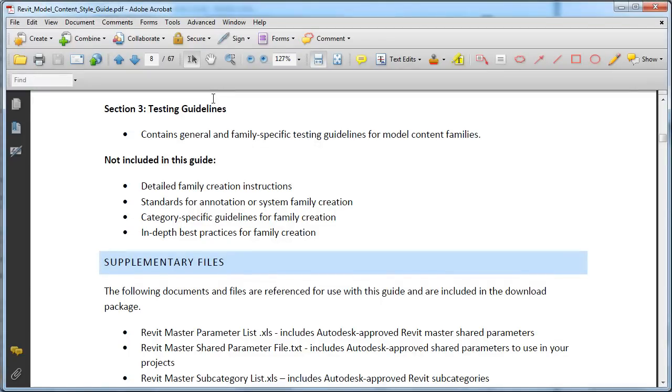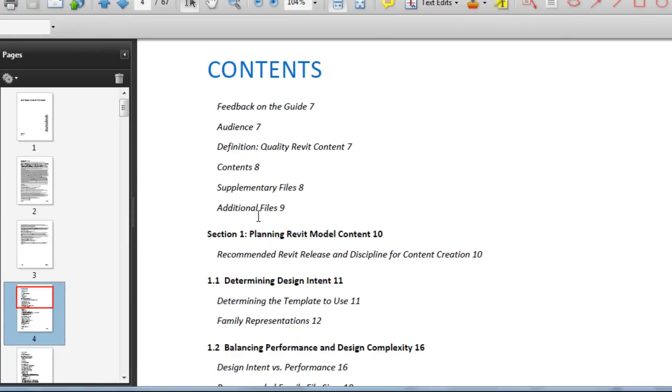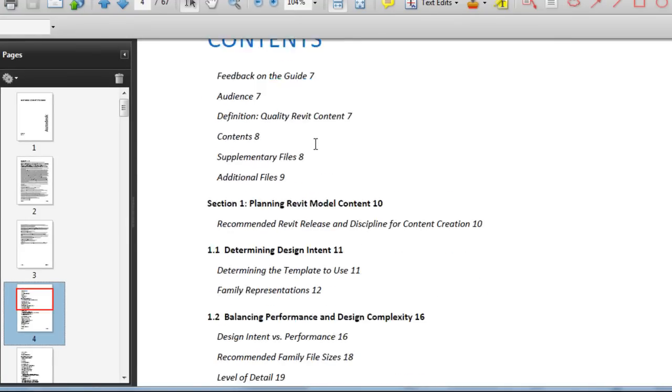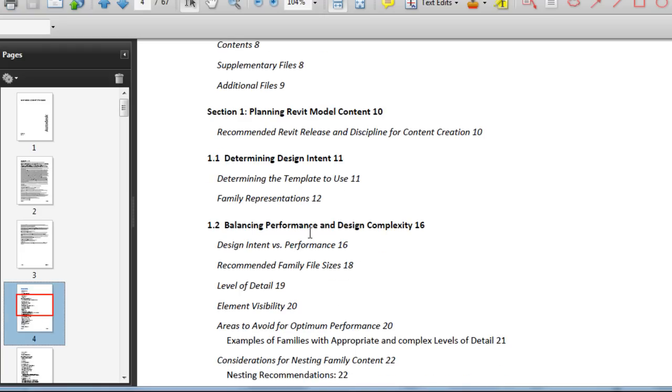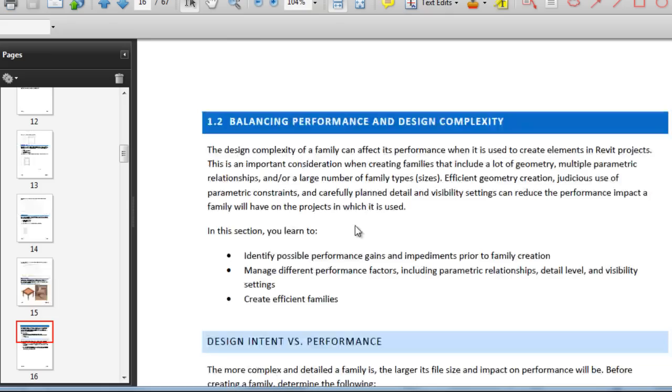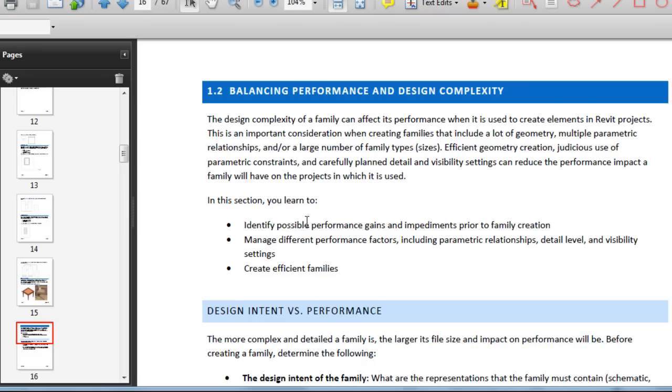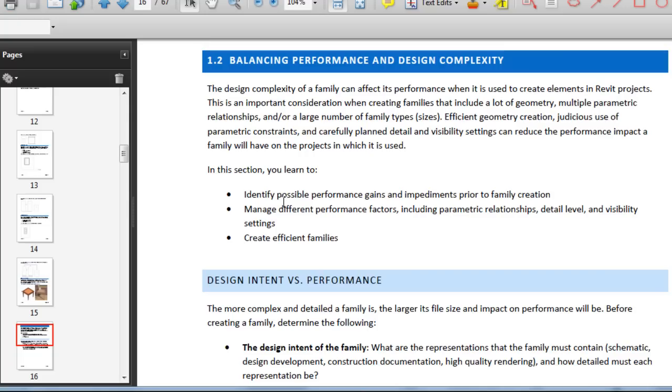Let's look at the Model Content Style Guide itself. Here's the contents. Feedback on the guide if you want to give them feedback, determining design intent, okay, balancing performance and design complexity. This is an important one. You know, how detailed do you want these families to be for manufacturers? You guys need to really pay attention to this. This is important stuff. You do not want that family to be more detailed than is absolutely necessary. So just keep it generally simple geometrically, but keep it as informationally robust as you can.